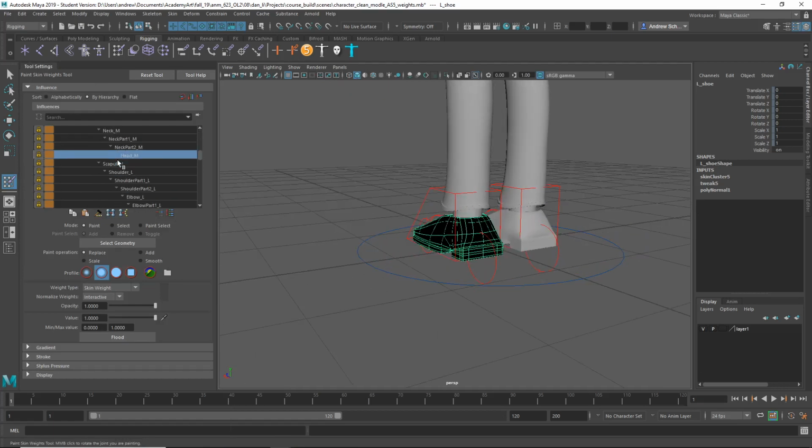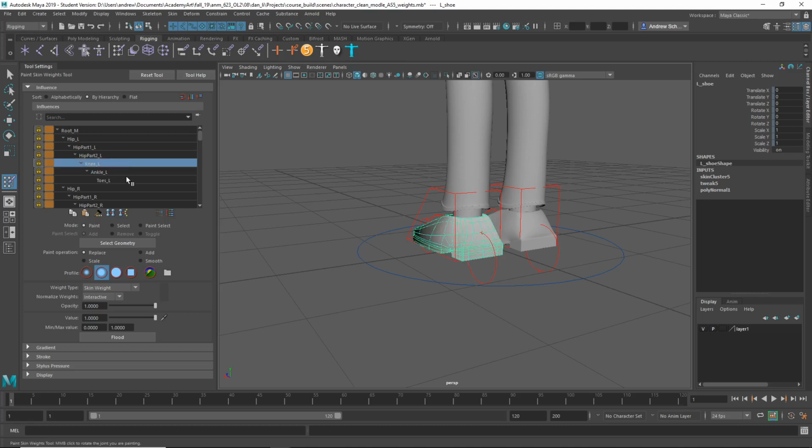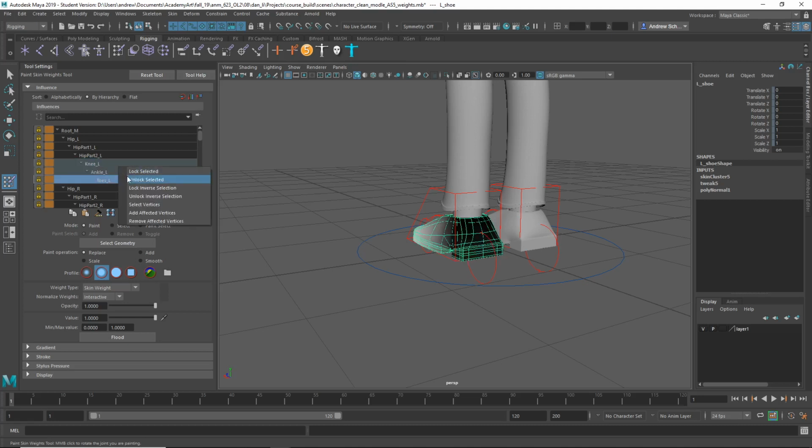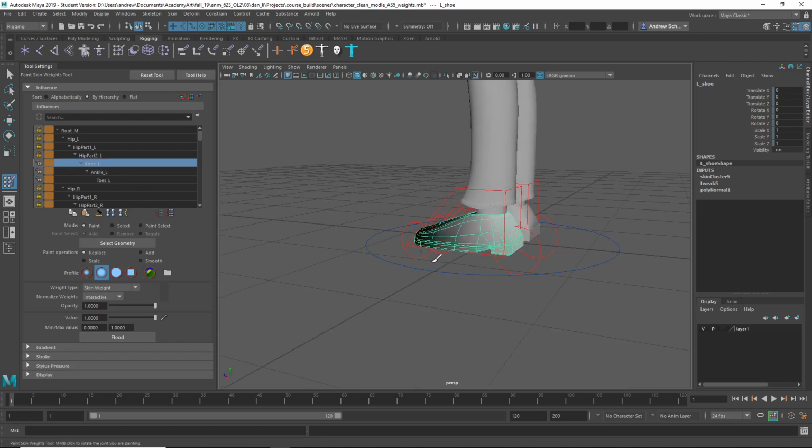So let's just unlock the knee, the ankles, and the toes. Right mouse click, unlock selected. And if I go to the knee, do you see how the knee has a lot of influence on that? The knee should have no influence on there.